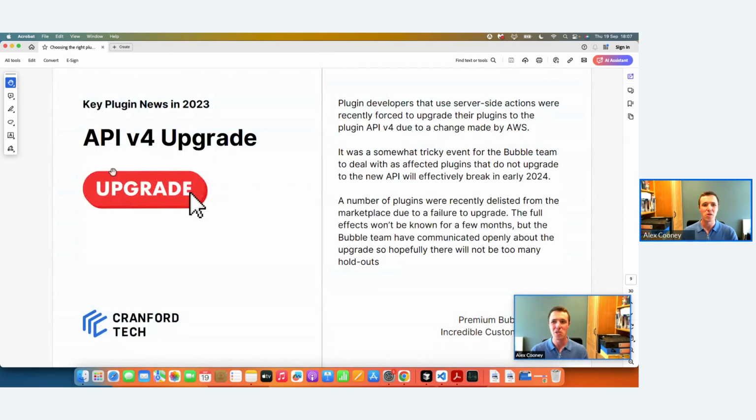And it's not just plugin creators who don't support. There are also things that happen in the Bubble plugin ecosystem that can affect how you manage your plugins. So this slide here is actually from a report we put together at the start of this year. It was a Bubble plugin 2023 report. If you go to cranfortech.com and scroll to the very bottom in the footer, there's a link to it. You can check it out.